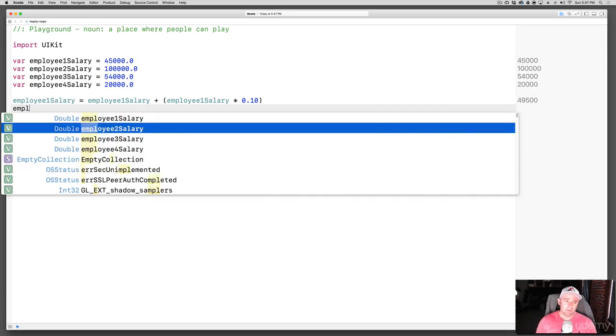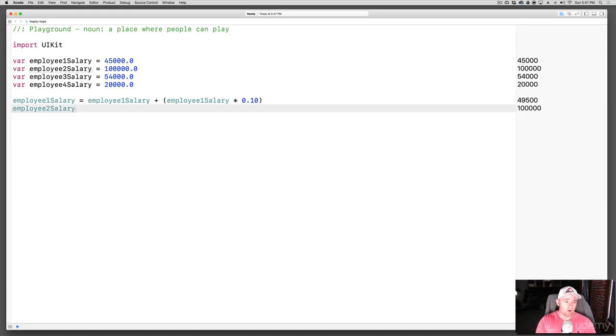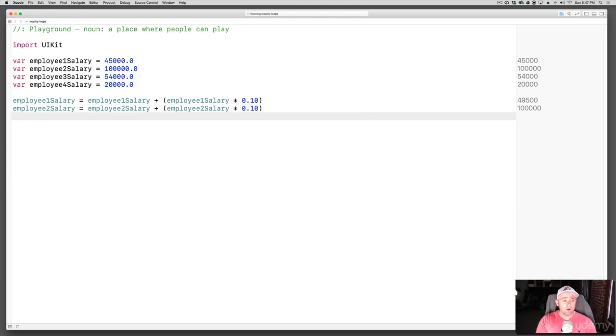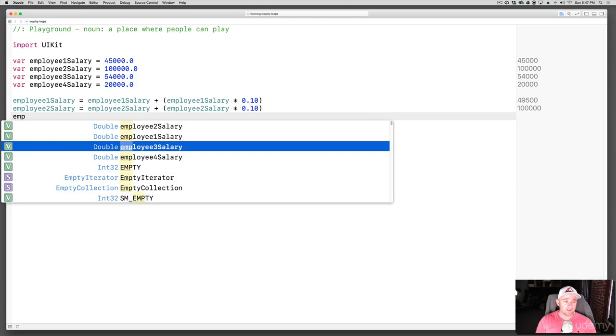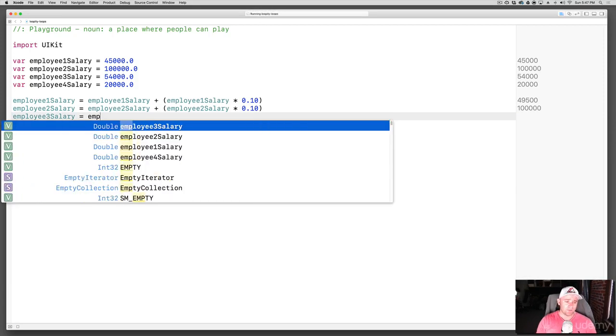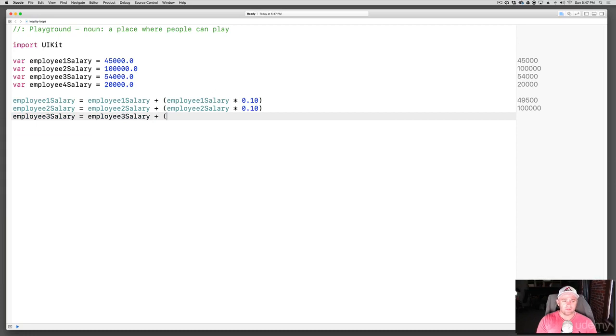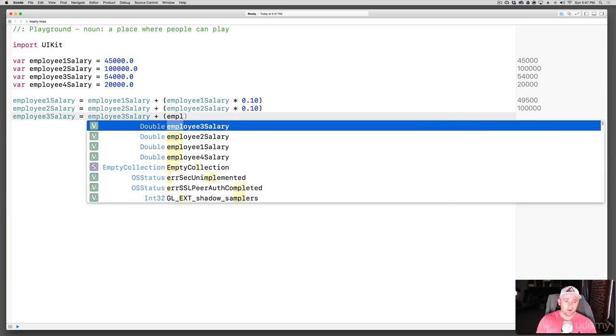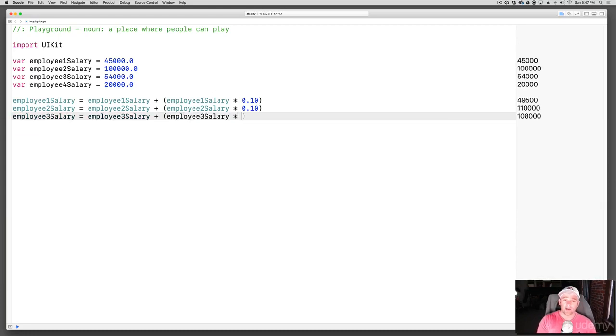Don't want any bugs in this app, that's for sure, especially if it's for your own salary. All right, so employee2Salary is employee2Salary plus employee2Salary times 0.10. And you're probably thinking to yourself, all right, I get the point, Mark. You don't have to keep writing all this code. This is a drag. Well, I'm going to write it down anyway because you need to really appreciate the pain of doing this kind of stuff. Because if you're doing this kind of stuff in your code, you're doing it wrong. There's definitely a better way to code.